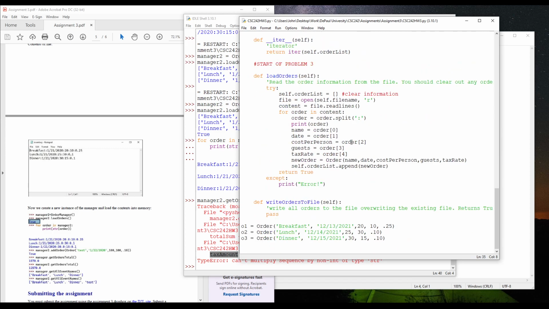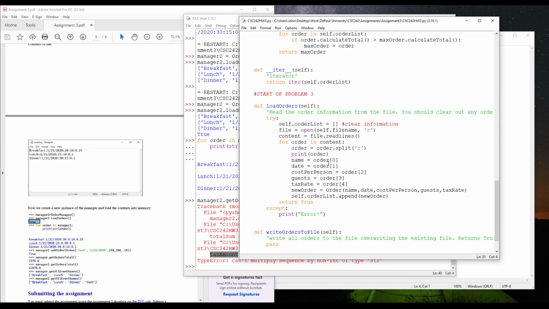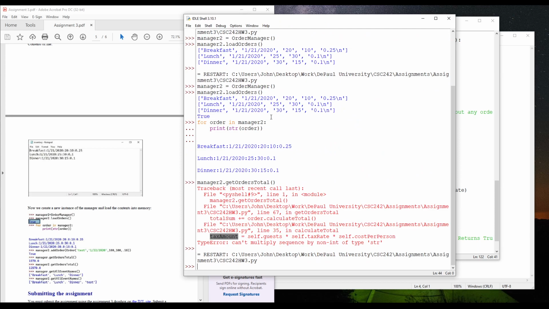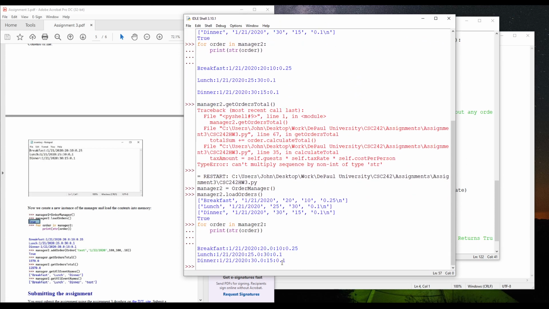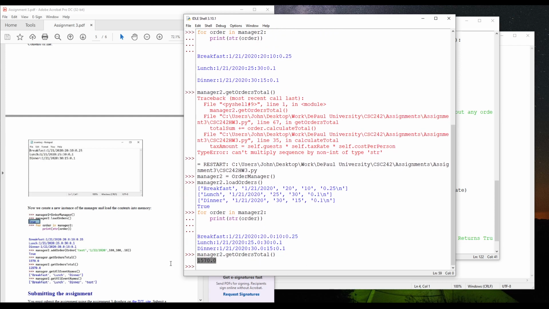So what we need to do, and you can either do this in the init method up there, or I think it's easier just to do it down here. The cost per person could most likely be a float. The guess is most likely going to be an int because there's probably not going to be half people there. And then the float is going to be the tax rate. Now if I go ahead and redo this code one more time, we'll see that fixes my error just fine. And let me try to do this one. Great, I get the total.